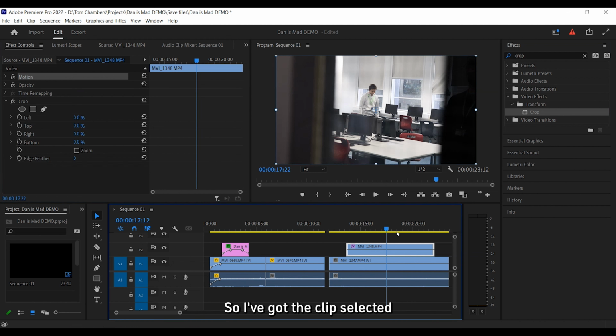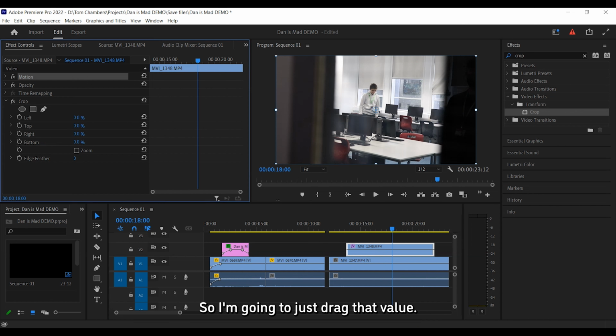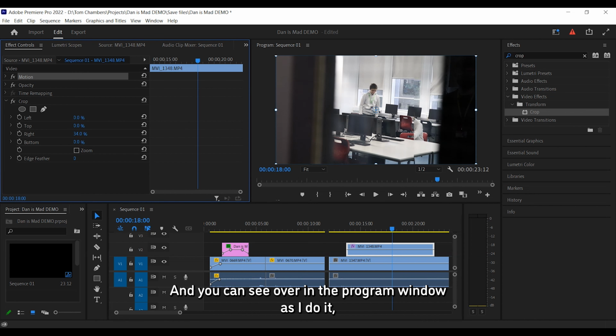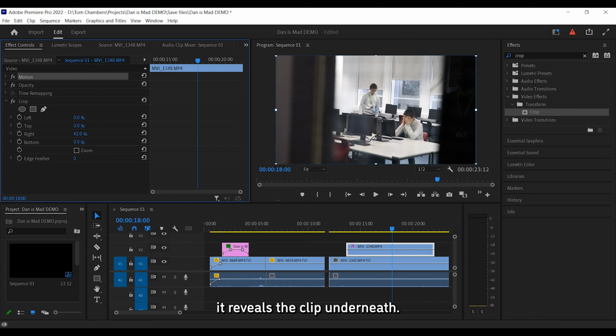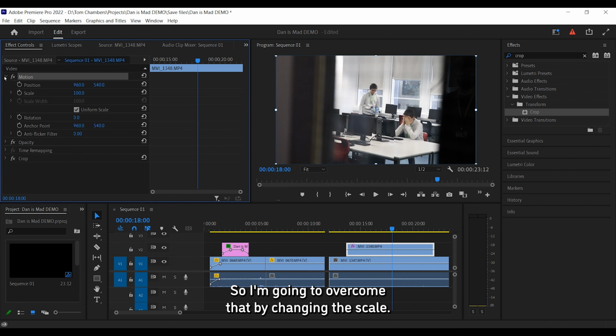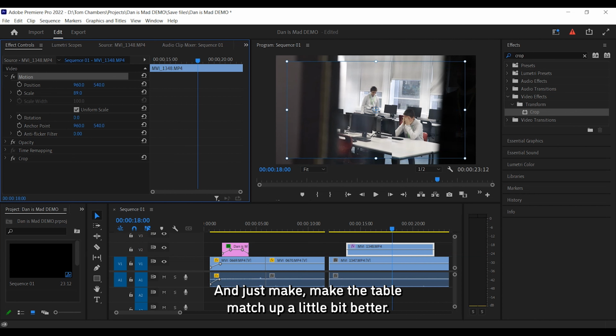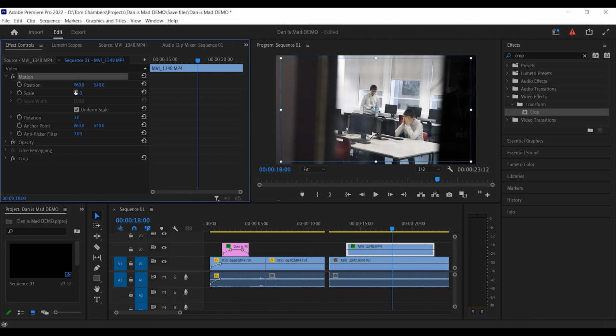So I've got the clip selected and I want to crop from the right. So I'm going to just drag that value, and you can see over in the program window, as I do it, it reveals the clip underneath. So I'm going to leave it about there. And I'm fairly happy with that, except when it was filmed, there was a little accident, the camera moved. So I'm going to overcome that by changing the scale. I'm going to scale that clip in a tiny bit. Ooh, there we go. And just make the table match up a little bit better. It's not perfect, but it will do.